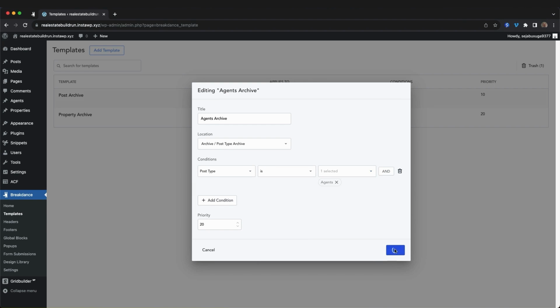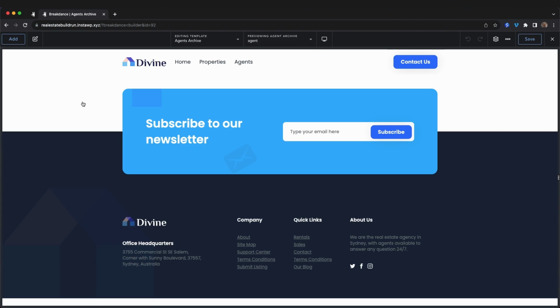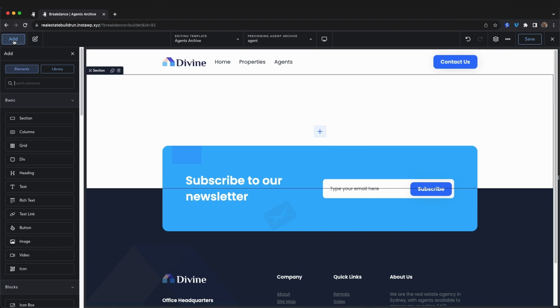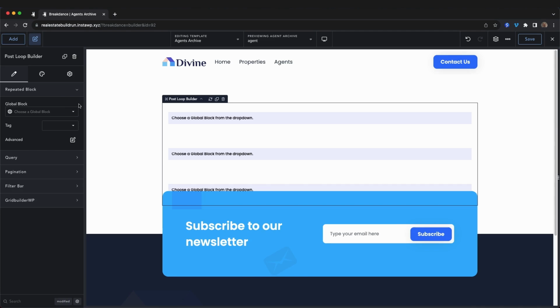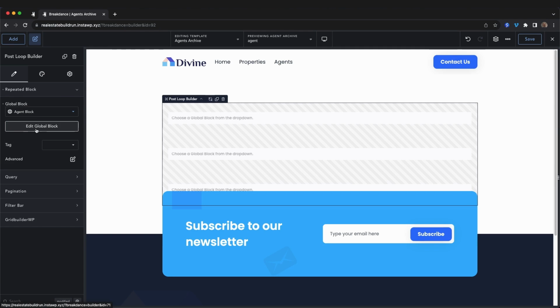Let's go ahead and save and edit that in Breakdance. And for this, it's just going to be a very basic section with a post loop builder. Let's drop that in. And remember that card we created for our agents. This is where we're going to use that. So we'll choose our agent block.